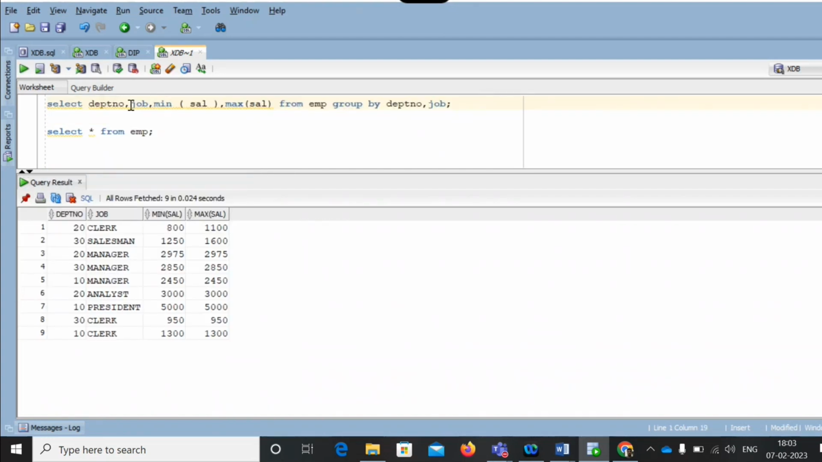It's not mandatory. The grouped columns may or may not be present in the select list. But the columns you keep in the select list must be present in the group by. So this is what we covered yesterday, right?